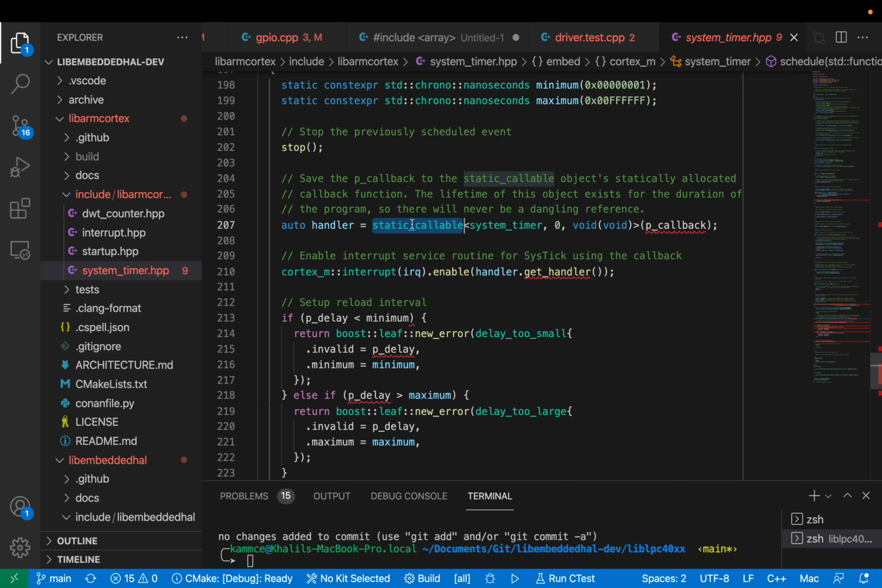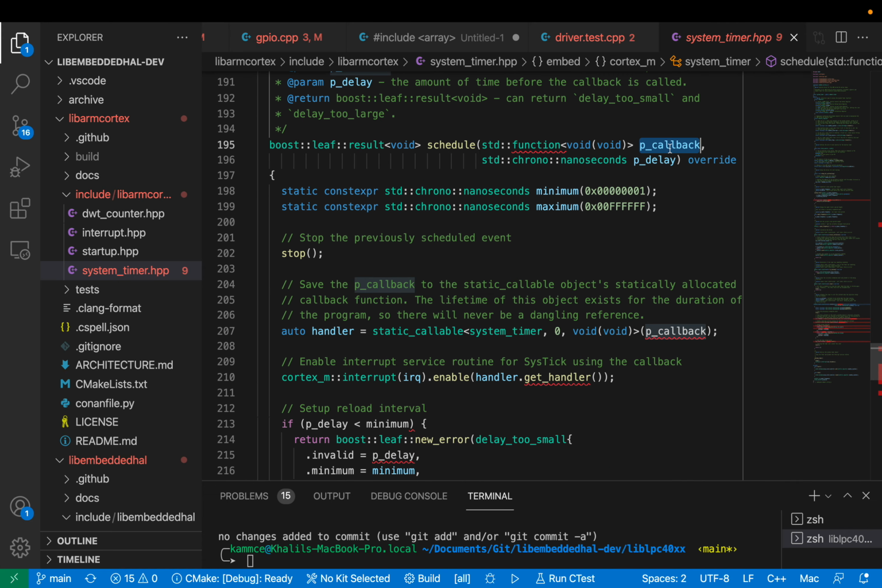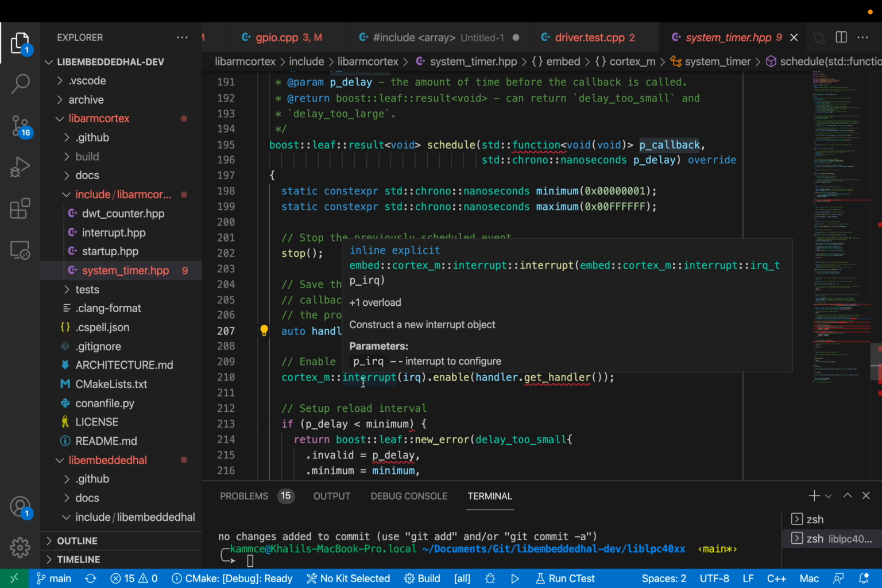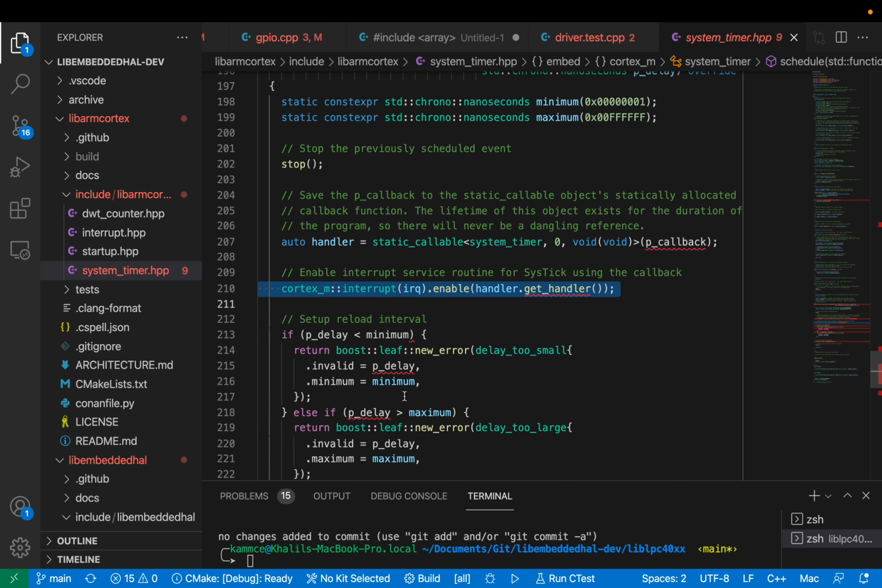We create a callable handle. Basically, this is a way to copy the callback in a way that the interrupt handler can handle. This allows us to take the callback and get it in a form that the interrupt service routine or interrupt vector table can handle.